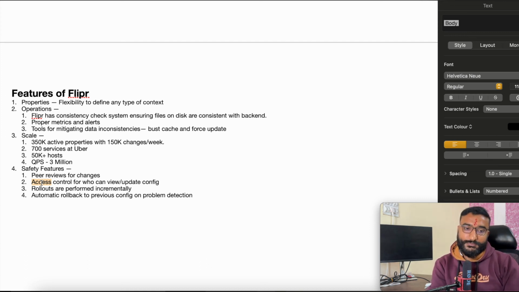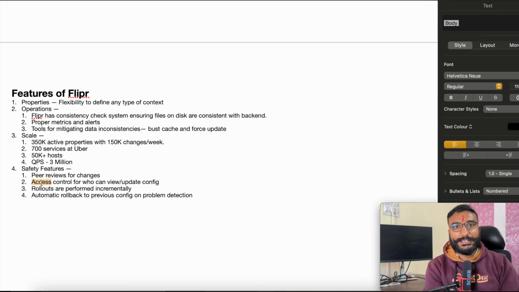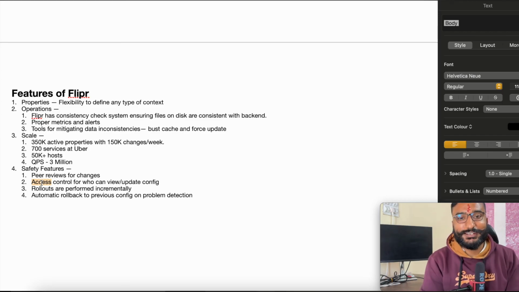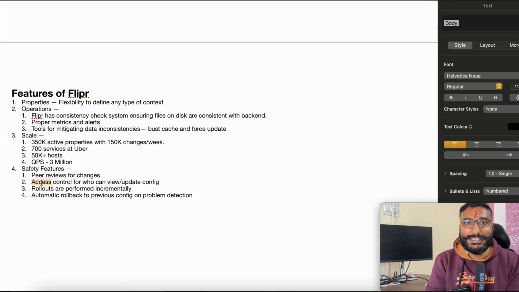Rollouts, config rollouts. Configs are rolled out incrementally. This is a great feature to have, and again, it's kind of a must-have requirement if you are serving this much traffic, so that the changes are rolled out incrementally, which ensures that it is not causing any issues in the overall architecture, or impacting the entire customer base of Uber.